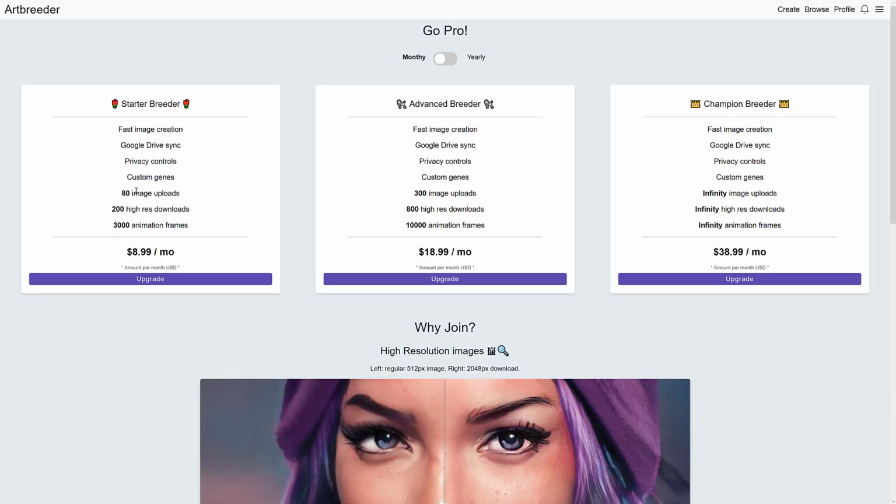So $9 a month gets you 80 image uploads, 200 high-res downloads, and 300 frames of animation, whereas I think you get four. I don't know how many free downloads you get. I remember from before, but I completely forget now. Advanced Breeder here, you get 300 uploads, 800 high-res downloads, and 1,000 frames of animation, or you can go into the unlimited category, sync it out to Google Drive. You can create your own custom genes. Those are the sliders that we were using to influence things.